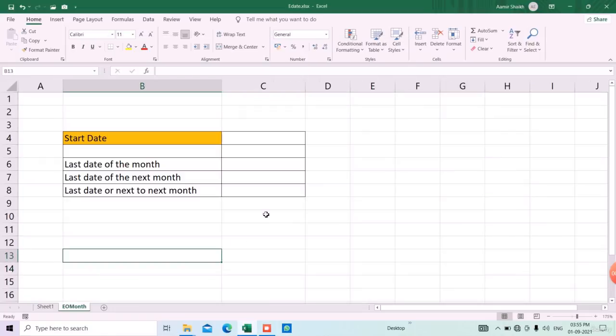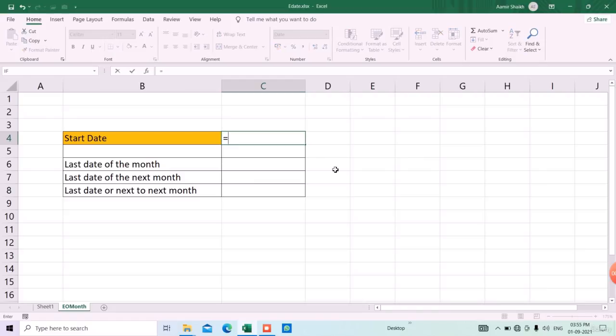Friends, now we'll see the function which can get us the last date of the month or the last date of the next month. Let's say this is the start date, so I'll type today. And what is the end of the month function? It is EOMONTH, that is end of the month. It's asking me for a start date, comma, months. So this is the start date and the months is 0 because I want the current month, which is September. So 30th September. Now I want it for the next month. So I'll use EOMONTH, start date, comma 1. I'll type 1, so it will get me the last date of the next month.